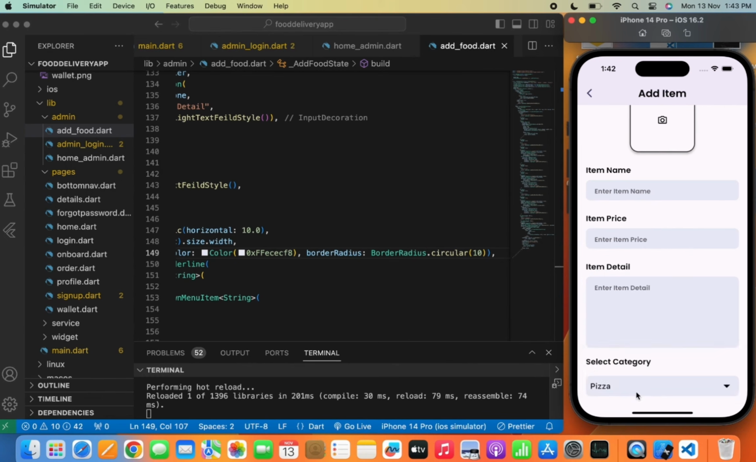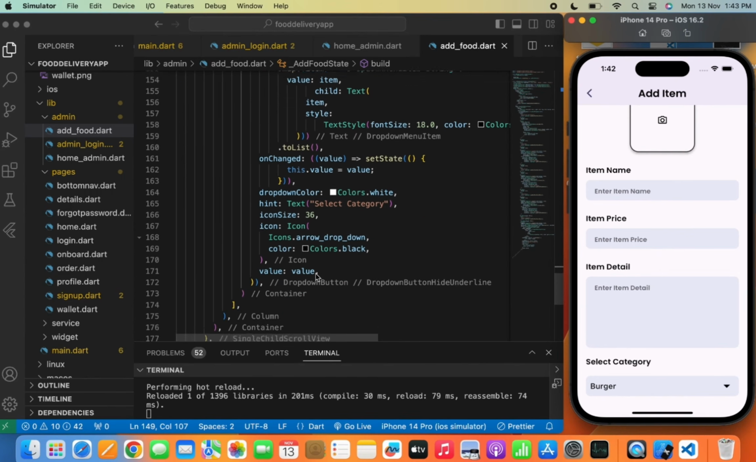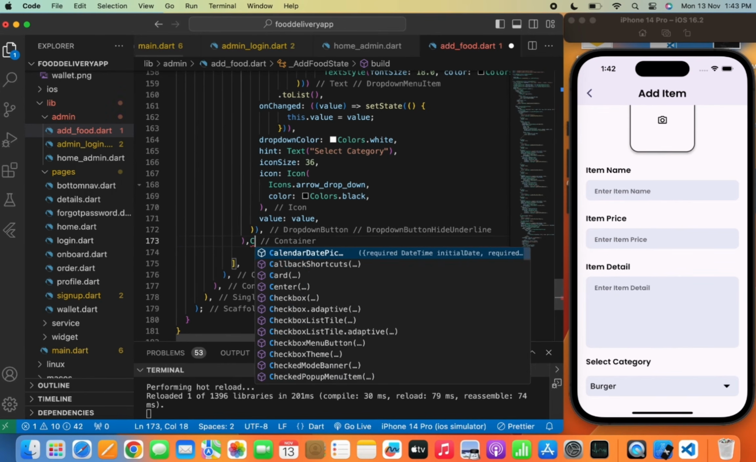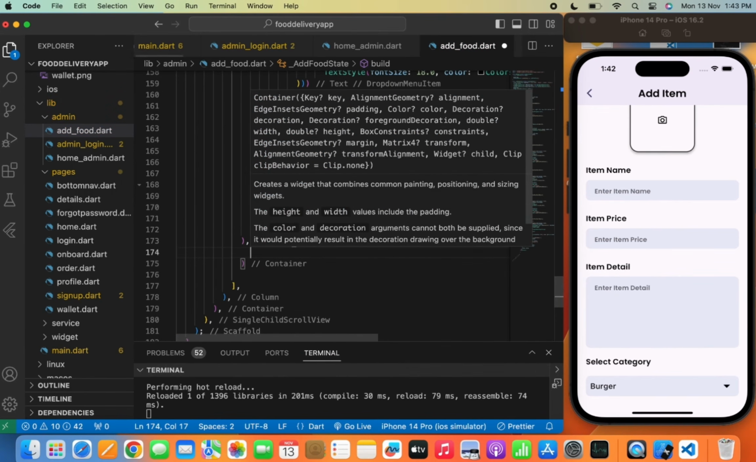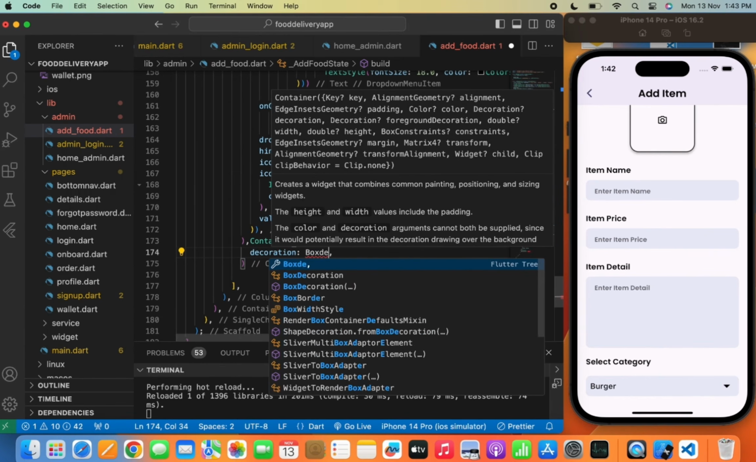Now I will show you how it is working. So when I'll click on the drop down button, you can see the user can choose the category according to his choice, like ice cream, burger. Now let's move and we'll create a customized button here, name add, so that user can add the item that he had just filled above, like image, name, price, and detail.